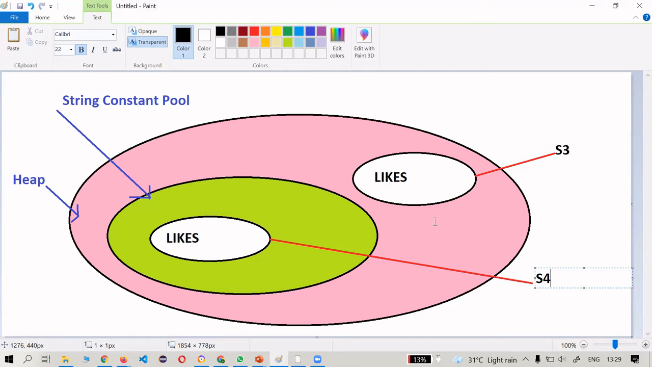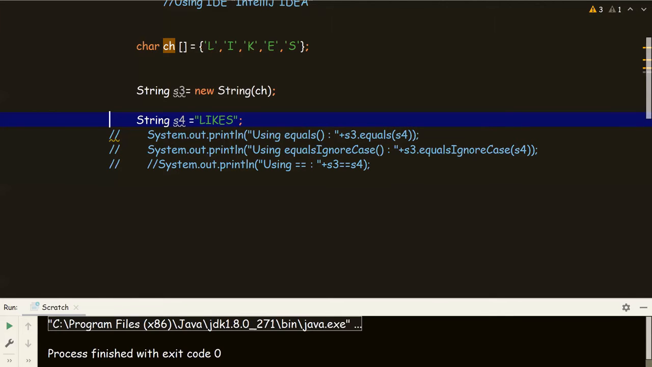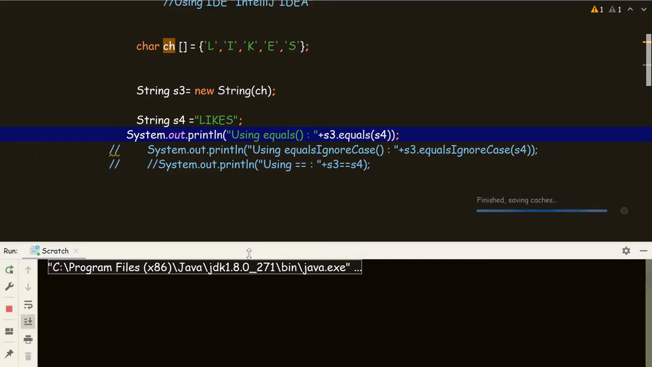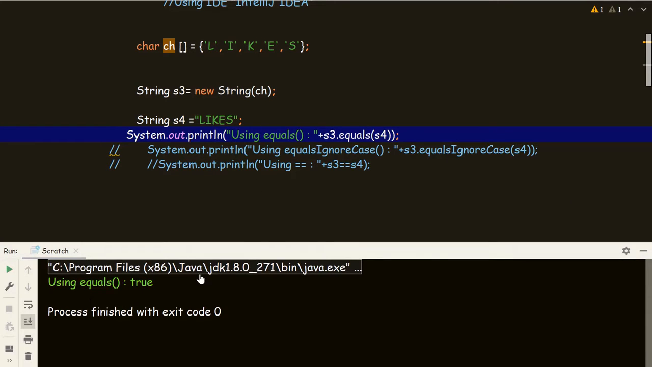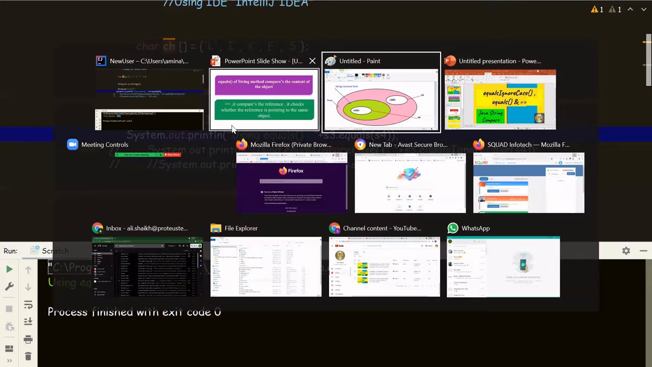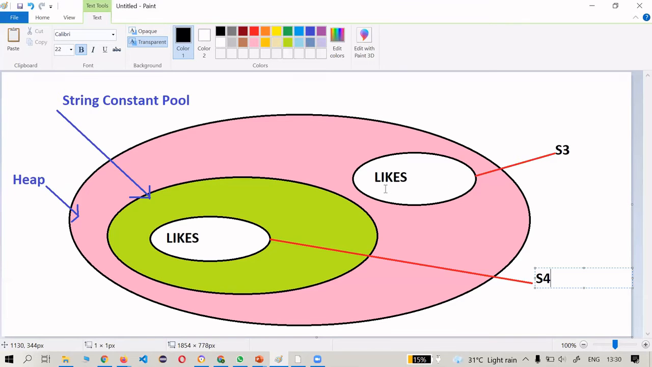Let's see how the equals method works. With the equals method, s3 dot equals s4. Is that true or false? Let's see it. As we know, the equals method compares the content. So using the equals method, it's true. It has given the true answer, because the content of both is likes. So it's equal.